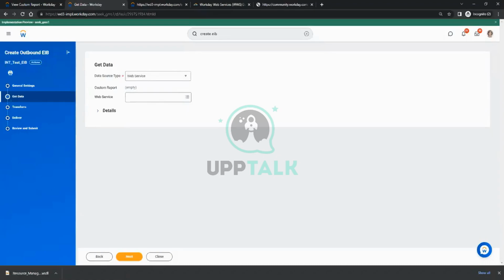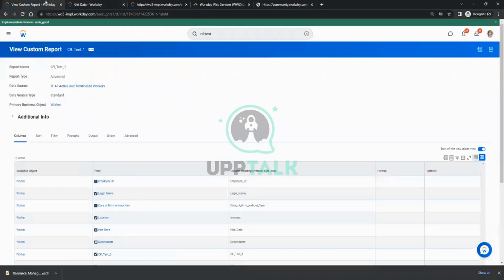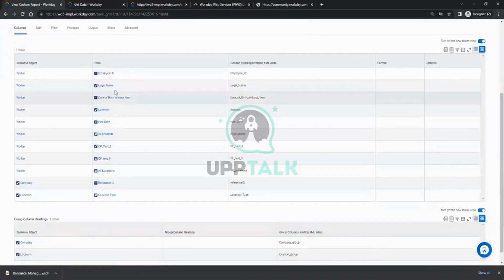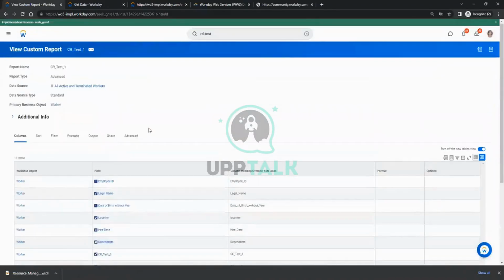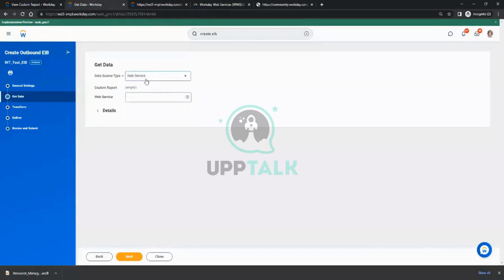In most cases, 99% of the time, the vendor will come up with very specific fields. They'll say that I want employee ID, I want this name, hire date, location reference ID, and all that stuff. But the web service will give you way more than that. It will give you 50 or 60 fields. That's why we generally go with a custom report here. You will give the name of the report. Let's see, this is my report, and it came.